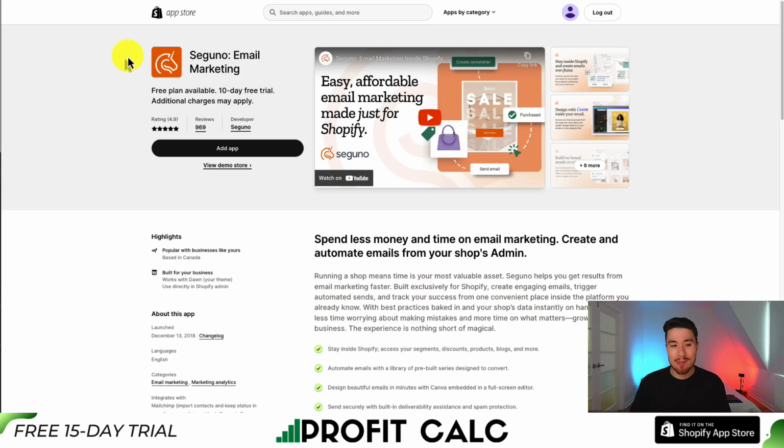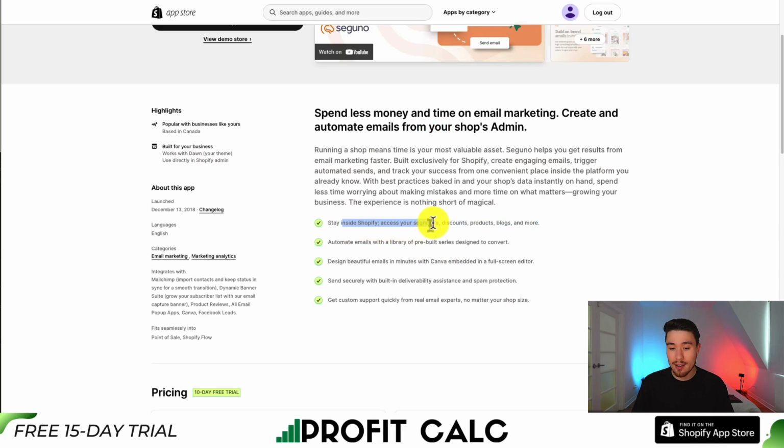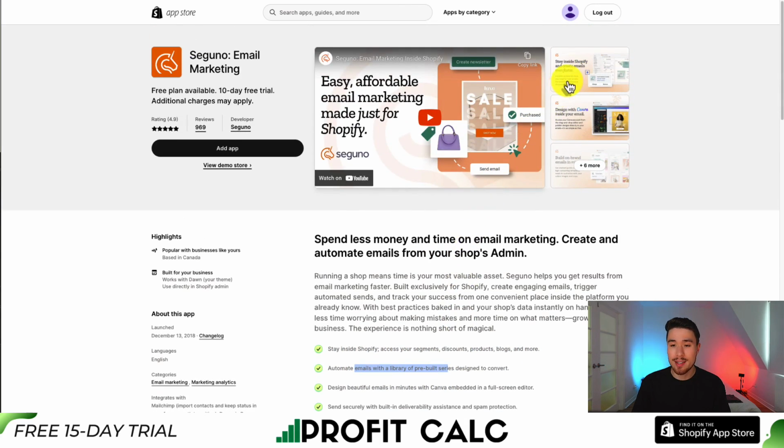For our second app, let's take a look at Seguno Email Marketing, so you can spend less money and time on email marketing and create automated emails from your shop's admin. It's going to be done all inside of Shopify. You can automate emails with pre-built templates that are designed to convert.